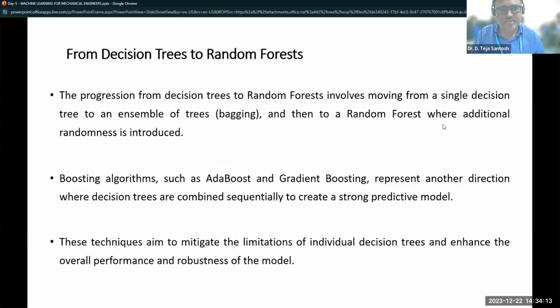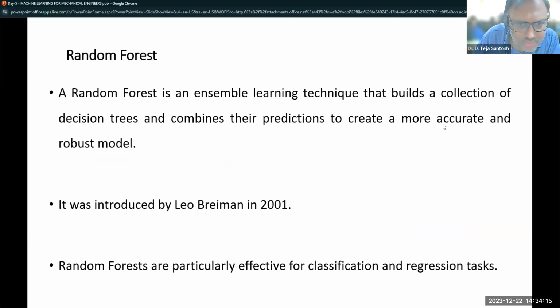So from decision tree, you are moving towards random forest. As I told you, random forest is nothing but a bagging algorithm in which we have a collection of decision trees forming a forest, and this collection of decision trees will provide a robust model, right? So random forest can be used for classification and regression.